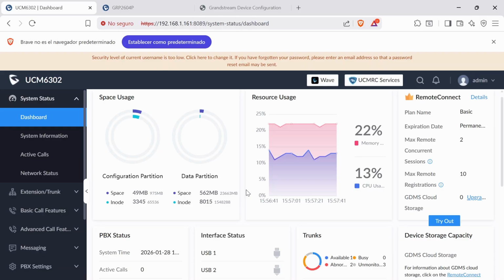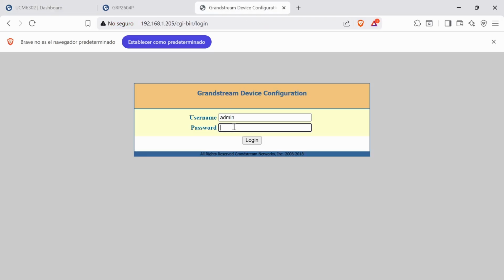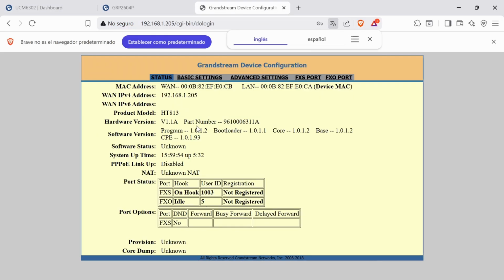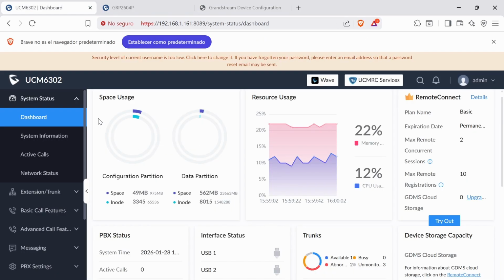Today we are going to see how to configure an HT813 adapter in order to add an analog telephone line to the equipment and receive it on the IP PBX. If your PBX has full or damaged FXO ports, you can add an analog telephone line with this equipment.